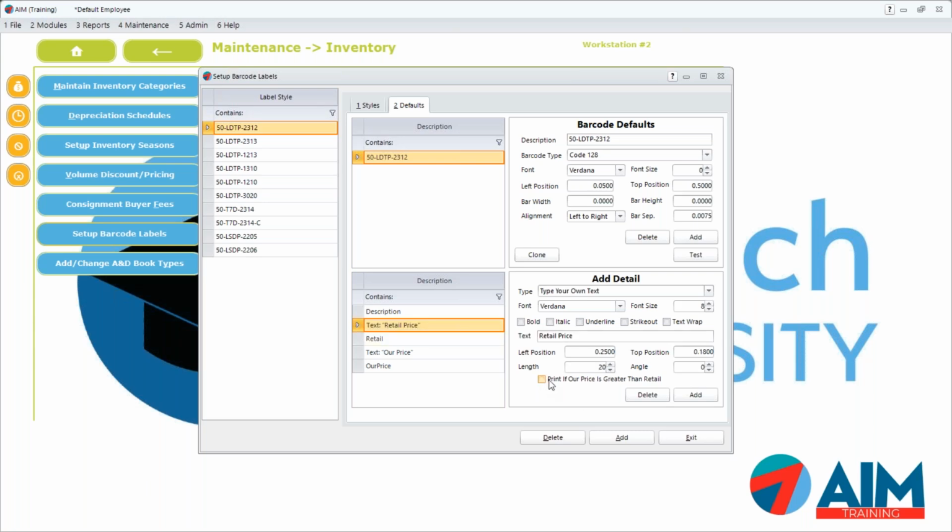Now, when we talk about print if our price is greater than retail, notice these are not check marked, and that's because you wouldn't want to actually display the retail price if it's less than what you're selling it for.